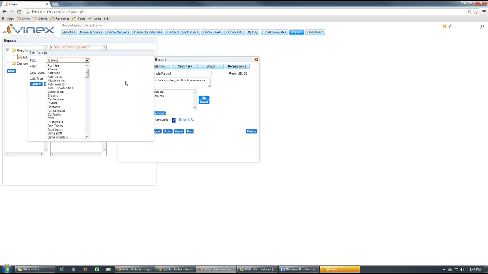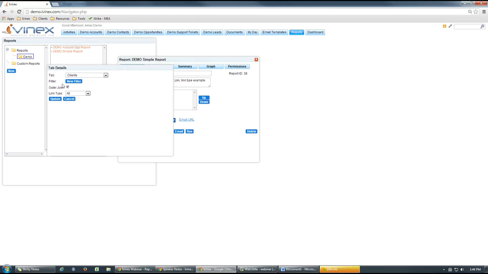Pick which data module you want. When you very first pick one, you'll see there's a few other settings in here, like a filter, or this outer join checkbox, or link type, where you have all, related, embedded, converted, or copied from. So you've got a few choices right off the bat.